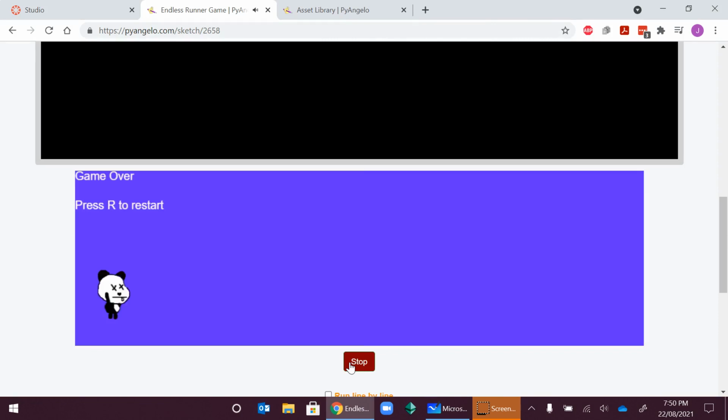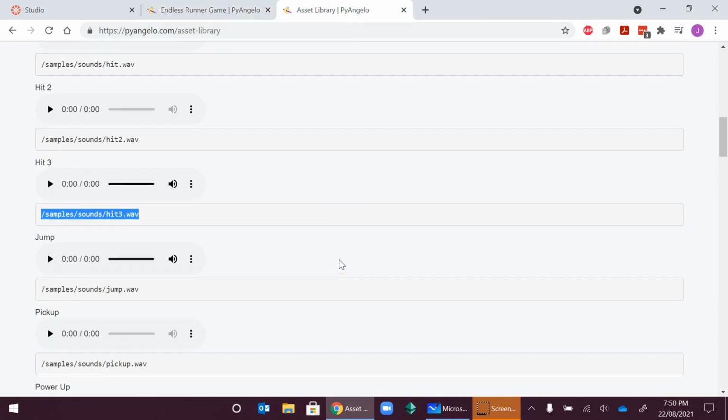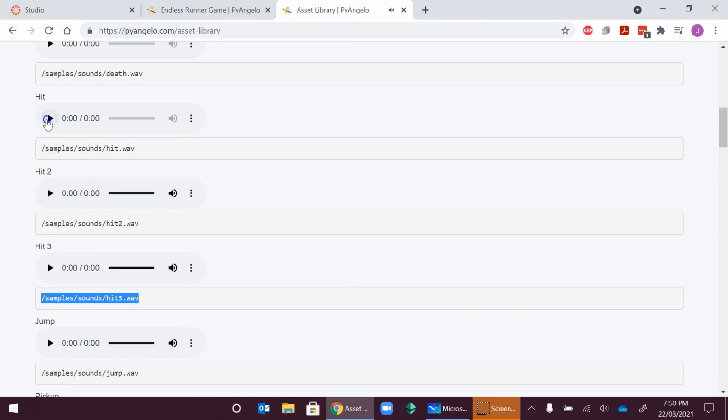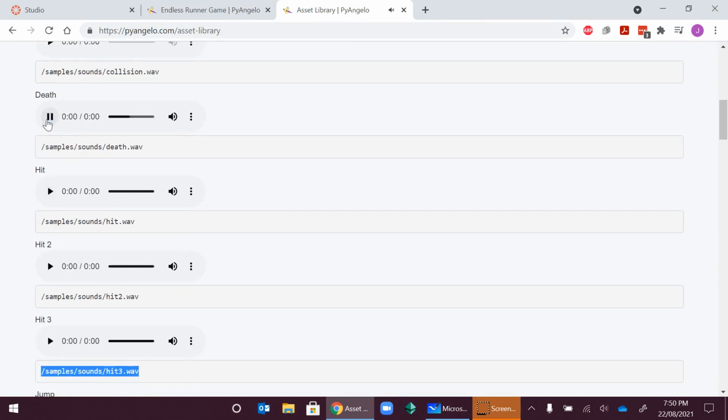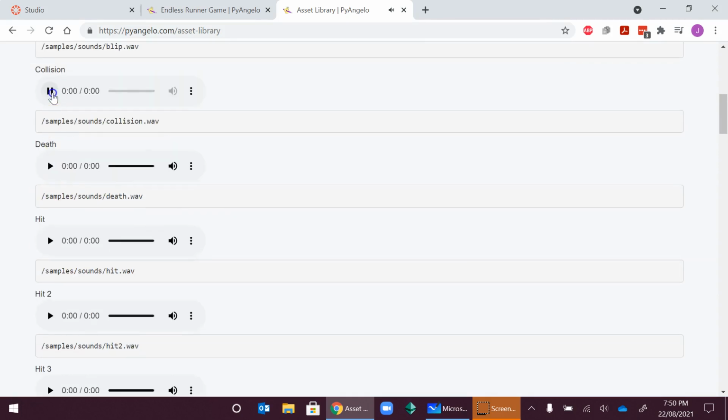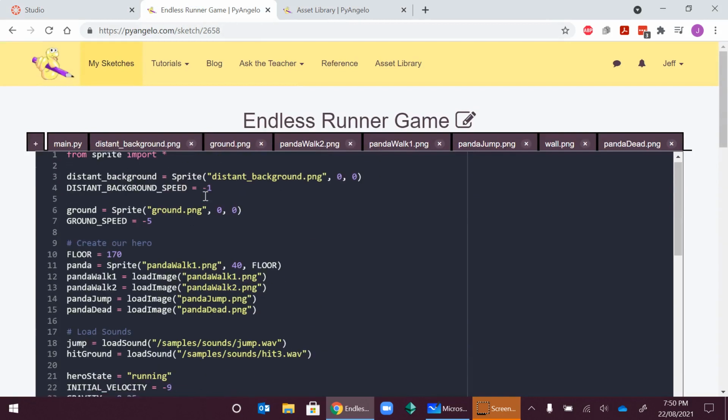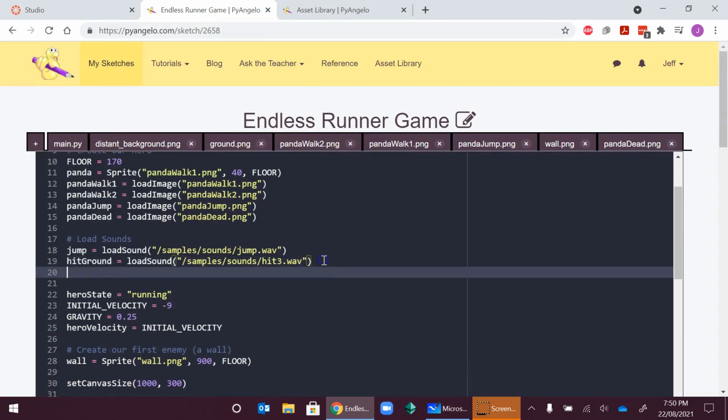And crash. When we hit the wall, definitely should have a sound. So let's do another hit one maybe. Yeah, I don't know. You pick a sound that you like. I reckon collision. Yeah, that's cool. I'm going to use this collision one. All right, and so I'm going to go back to our code. Again, last little sound effect. Collision equals load sound, and then paste that in.